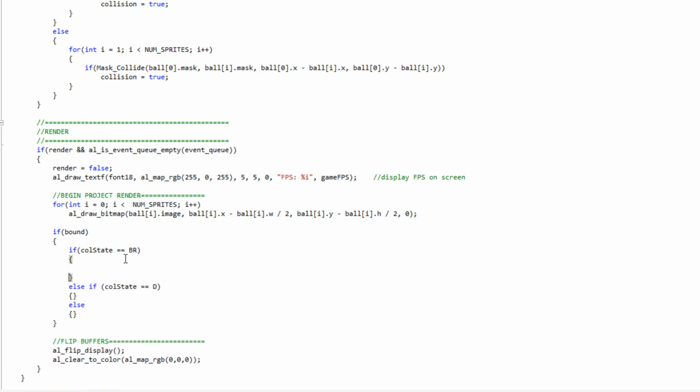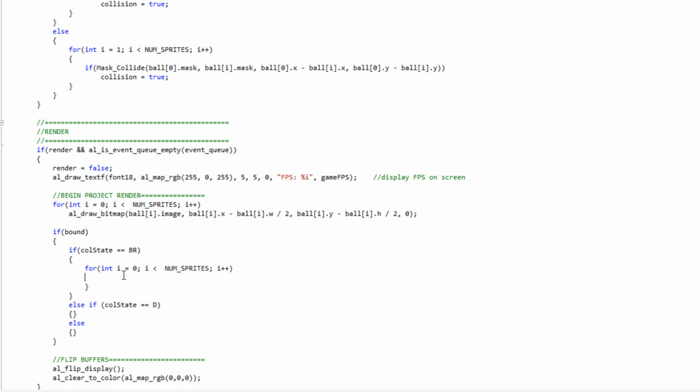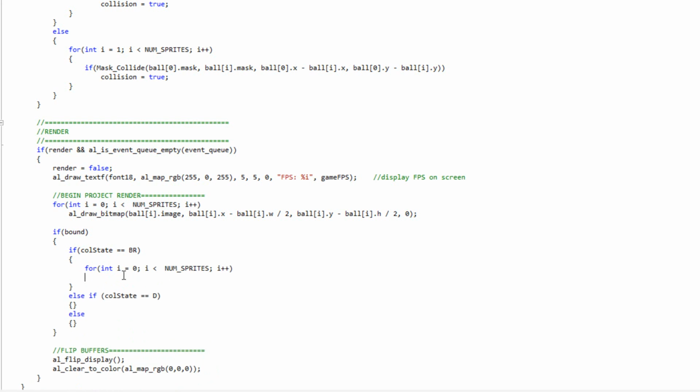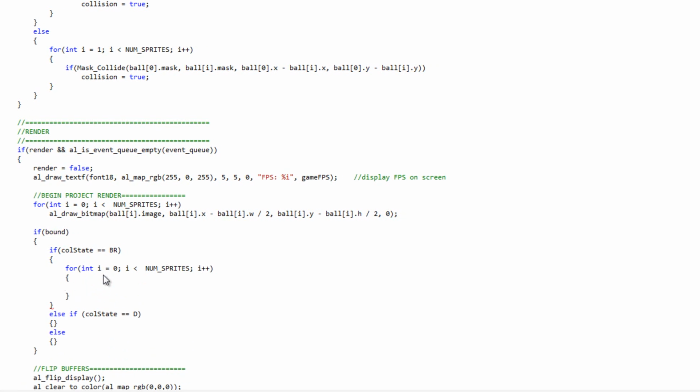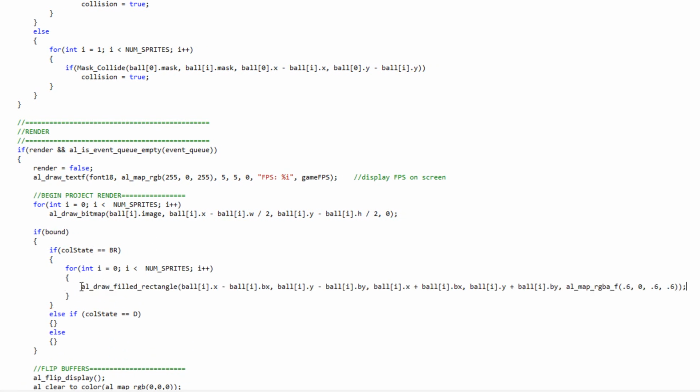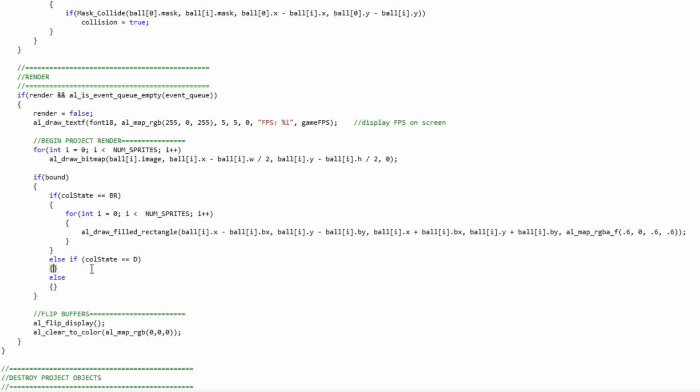So if our collision state is bounding rectangle, I'm going to do for int i. And you guys can just pause the video, I'm just going to go ahead and paste this. This is what we saw in our previous video with bounding rectangles. The only difference is I substituted the ball sub i for this, so I'm just drawing the upper left hand corner and then the lower right hand corner, and I'm drawing in our faint magenta color. Nothing really new there, so go ahead and pause the video and just copy that if you want.